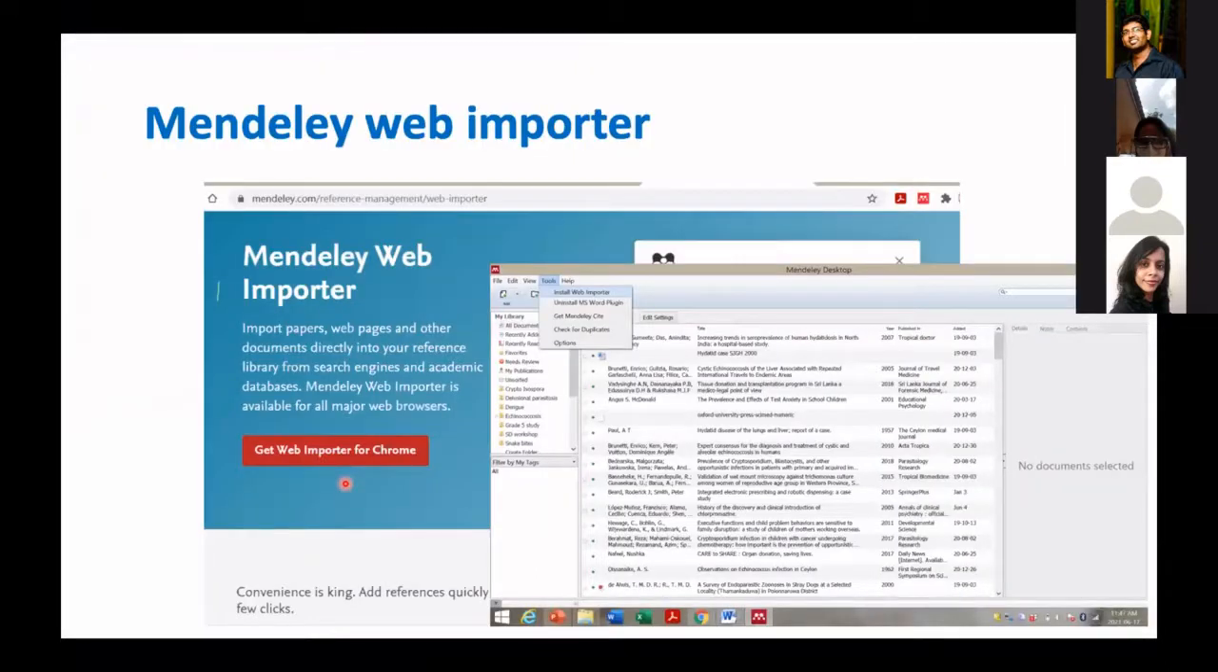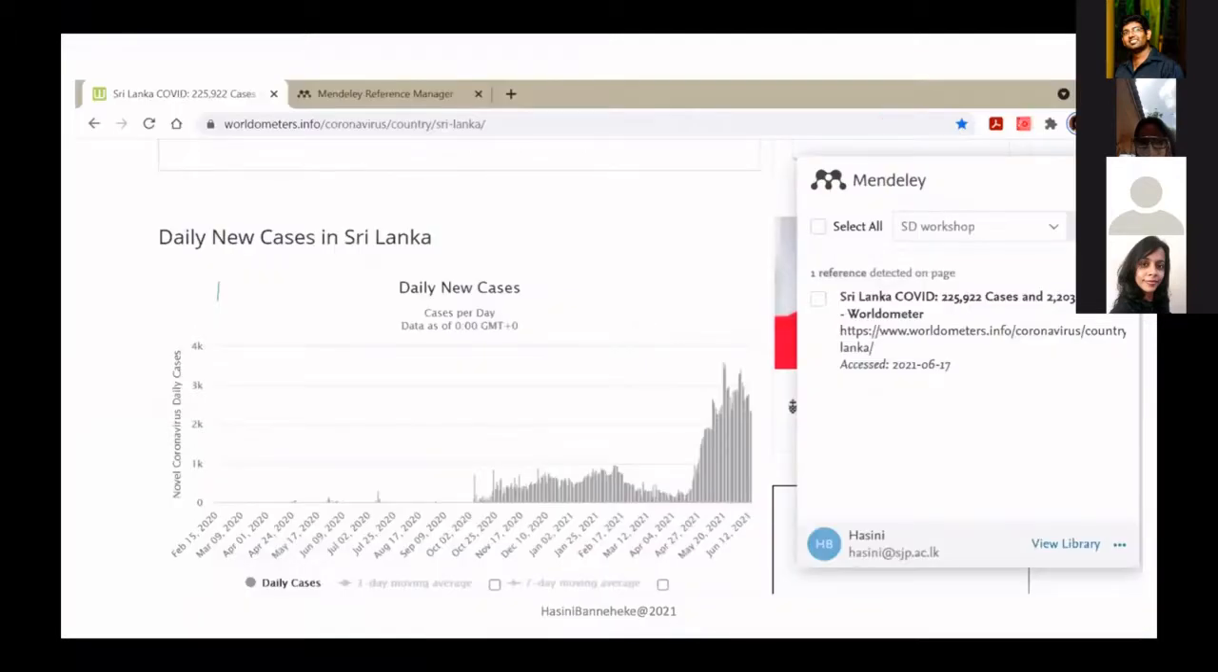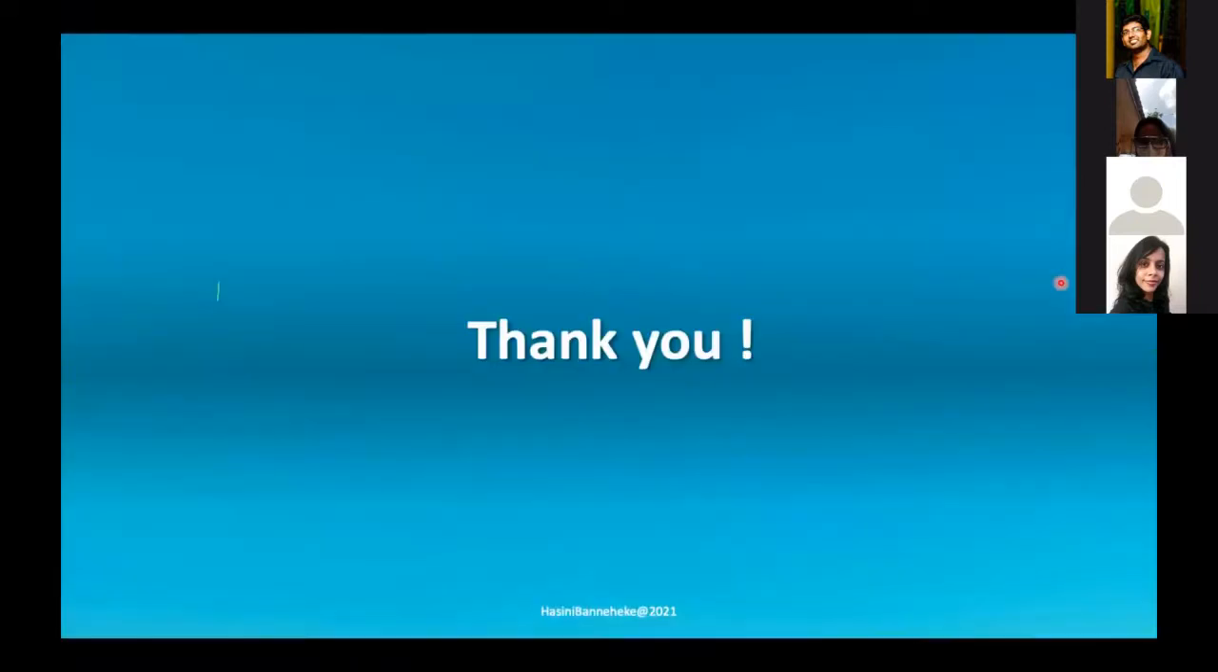So the web importer also, I told you about this, but I'm just going to show you another picture of it. When you install the web importer, this particular icon appears in your web browser. I think I showed you this. If this particular website should be added, then you can just add it.